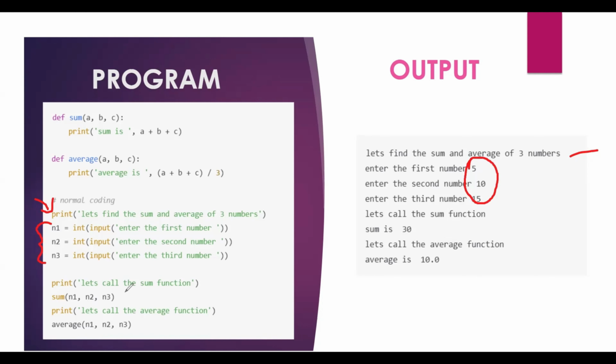You can see the user has written the numbers 5, 10, 15. After that, I'm printing, let's call the sum function. Then I'm calling the sum function. Inside the bracket, I'm passing three values, n1, n2, n3. Going up here, the parameters are A, B, C, right? So A will have the value of n1, B will be the same as n2, and C will have the value of n3. Actually, these values are 5, 10, 15. So it is printing sum is 5 plus 10 plus 15, which is 30.